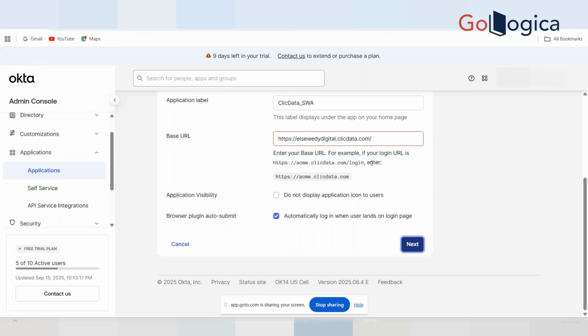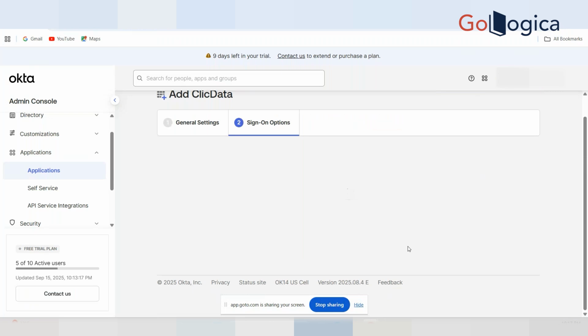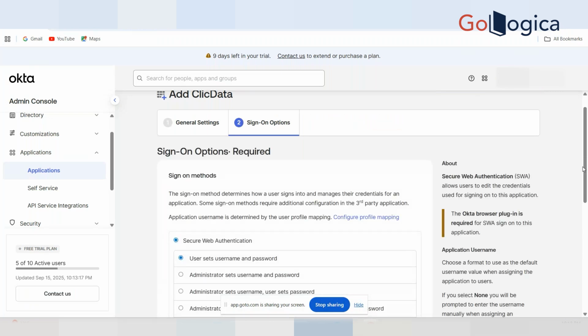There is an error. Just remove it, the backslash. I think it is again showing an error. Yeah, that works now.